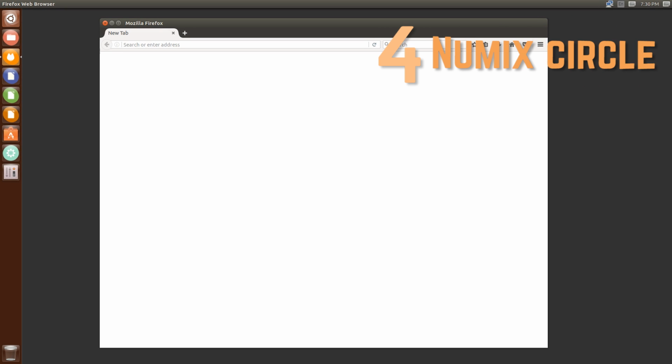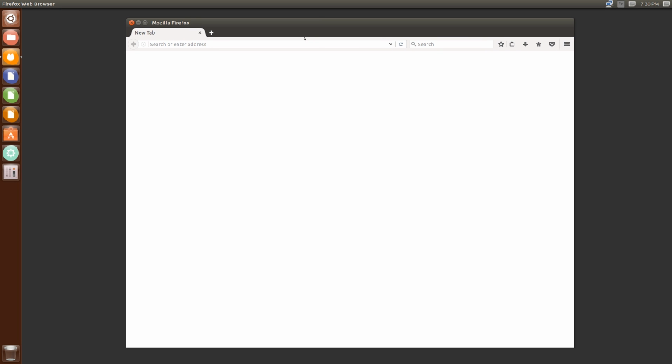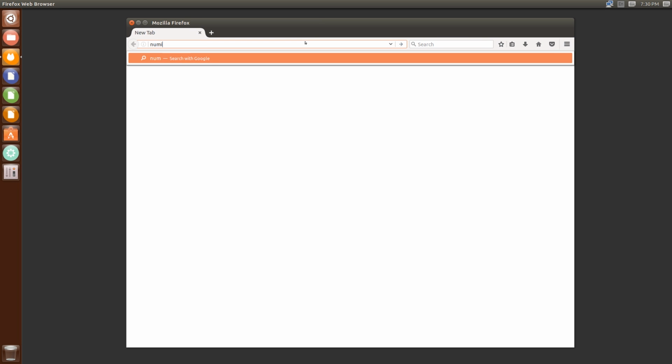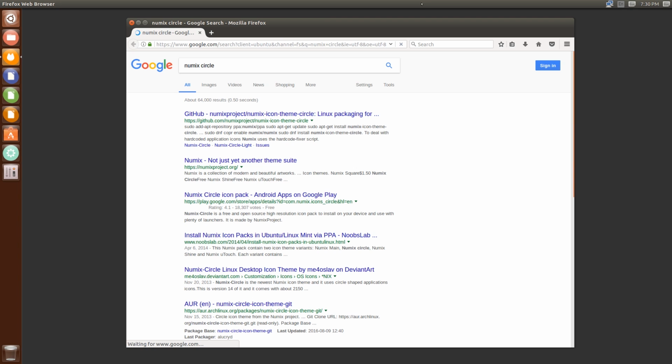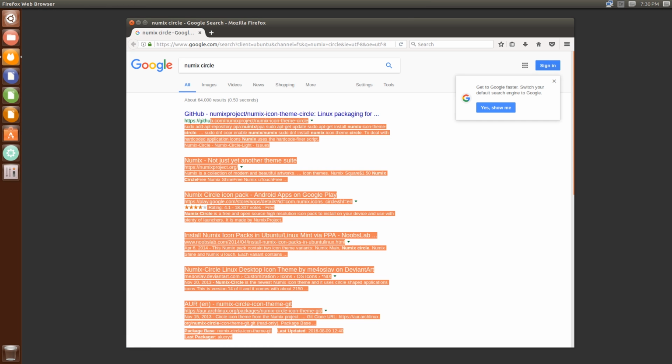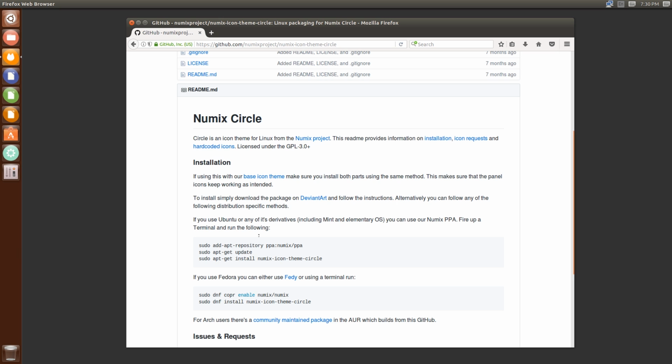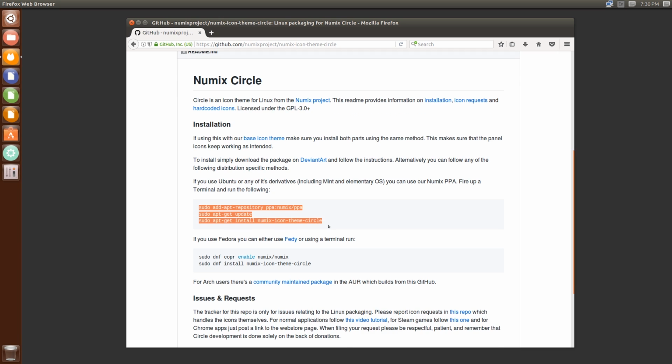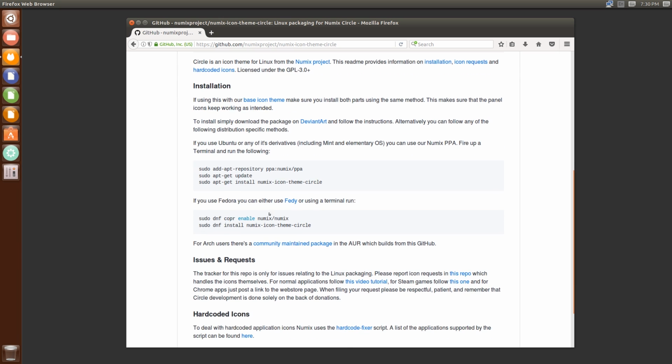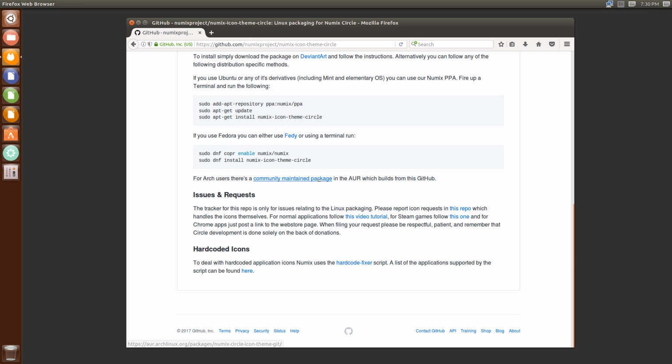So this fourth icon pack is a very popular one, and has been around for a while. It is called Numix Circle. So to install it, just look up Numix Circle, and you want to click on the GitHub page for Numix Circle. Now you have your distro specific commands here, Ubuntu here, Fedora here, and then more Arch Linux packages here.